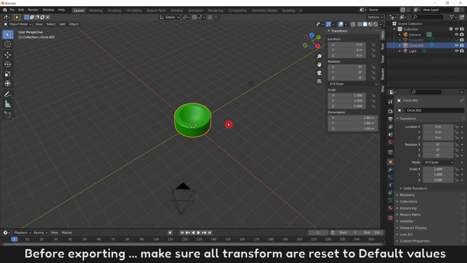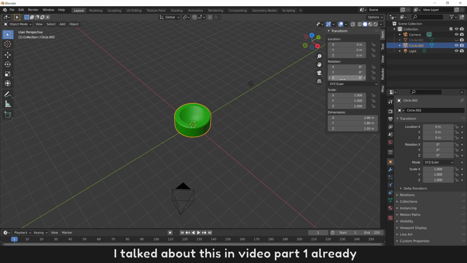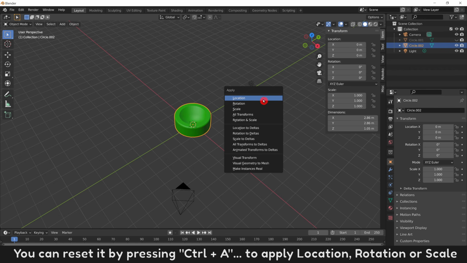Before exporting, make sure all transforms are reset to default values. I talked about this in video part 1 already. You can reset it by pressing Ctrl A to apply location, rotation or scale.